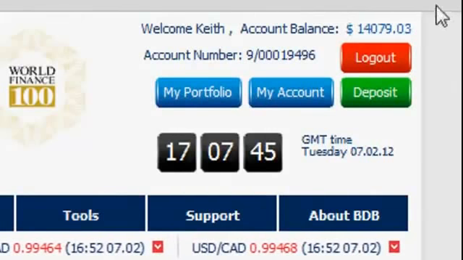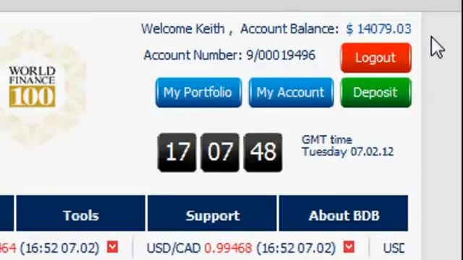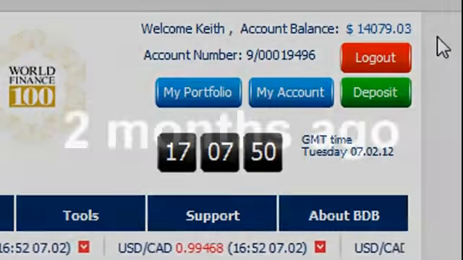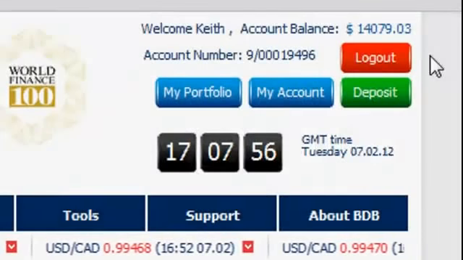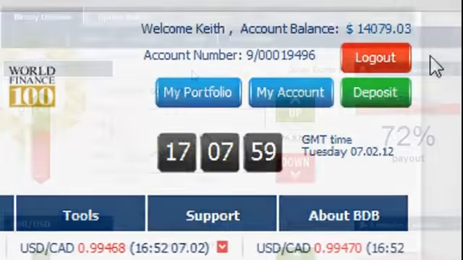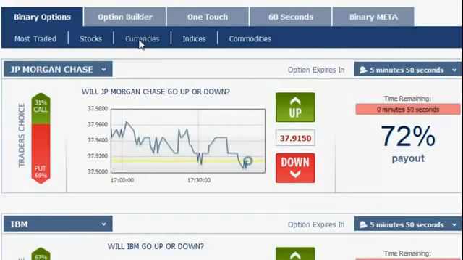As you can see, I have $14,079.03 on this account. When I opened it 2 months ago, it had only $500 in it. Now let's see how the system that has made this growth really works. In the binary platform, you have many assets to choose from: stocks, currencies, indices, and commodities.